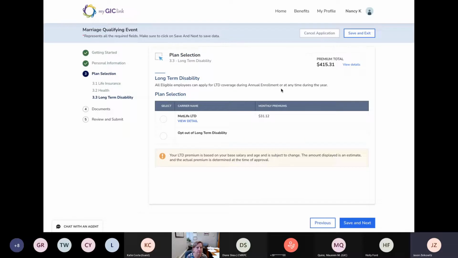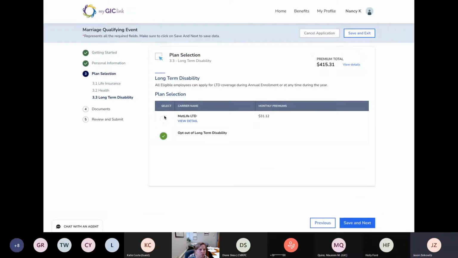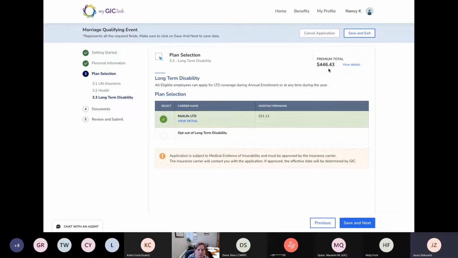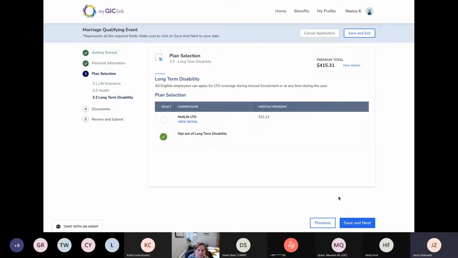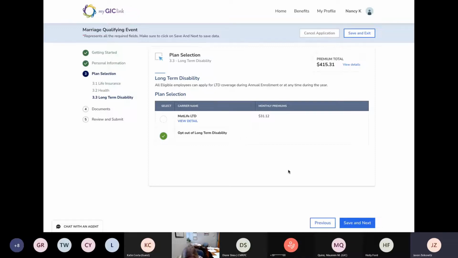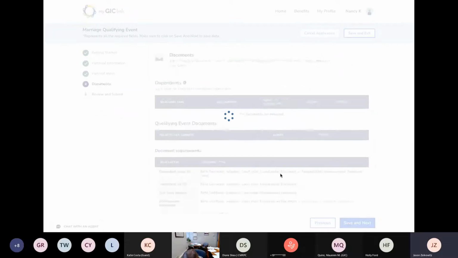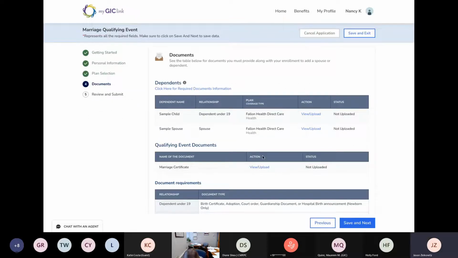So as we saw before, this member was not enrolled in long-term disability, so I can continue to opt out, or I can enroll, in which will automatically update my premium total. But first I'm going to select opt out, just to be able to show what the review page will look like when a member doesn't select a specific plan. It won't show them their information, but it will provide a message to show that they have not selected that plan, in case they want to revisit their plan to modify it. Now the document step.